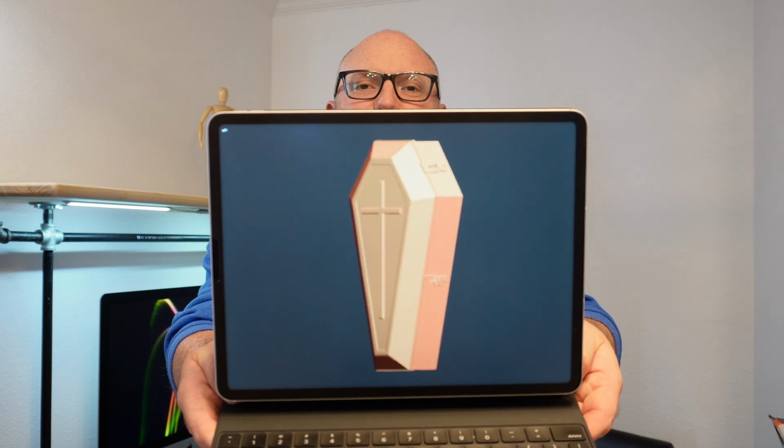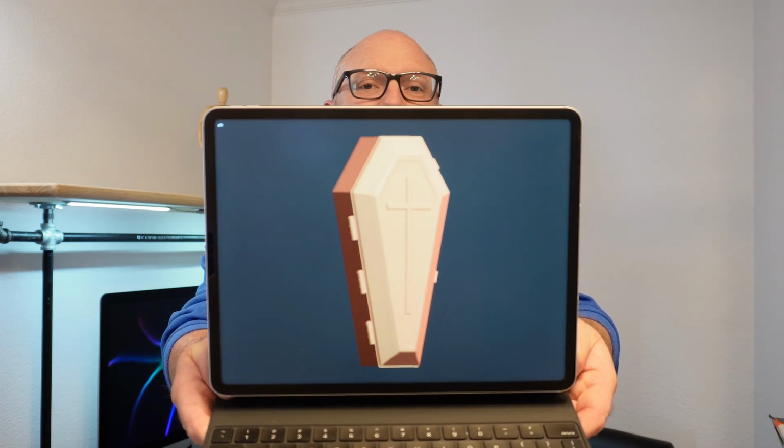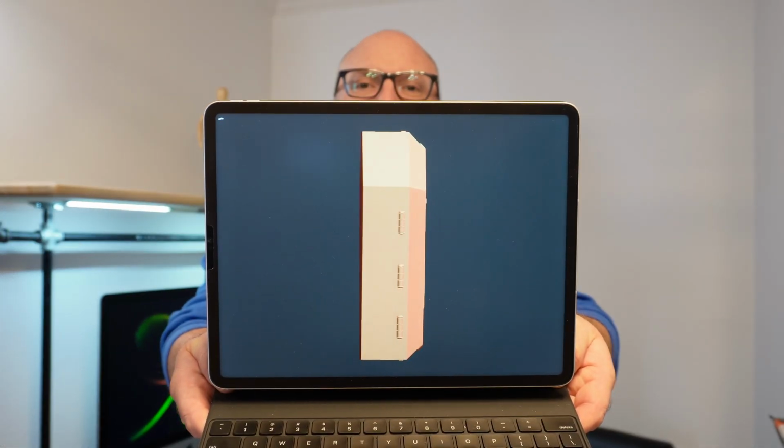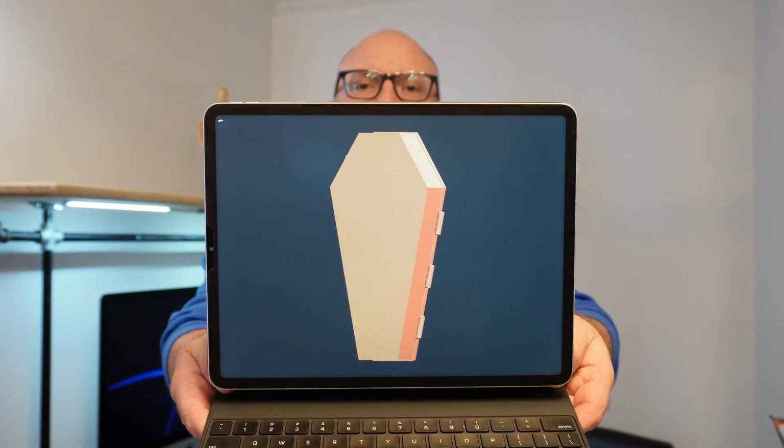Hello and welcome back. I'm Lincoln, and today we're going to work on the coffin. This is the 9th day of my October 3D sculpting challenge. I hope you guys have been following along and having a good time with it. I'm going to put up the prompt list right now.